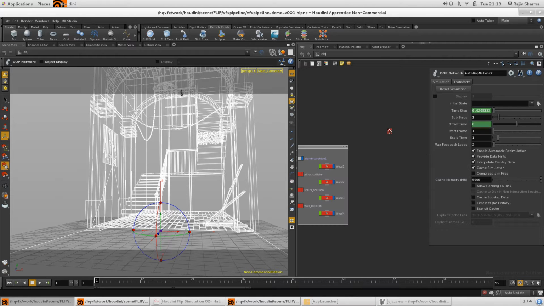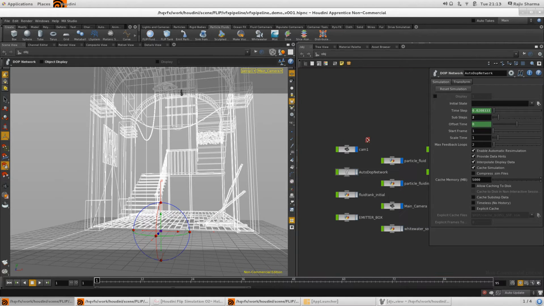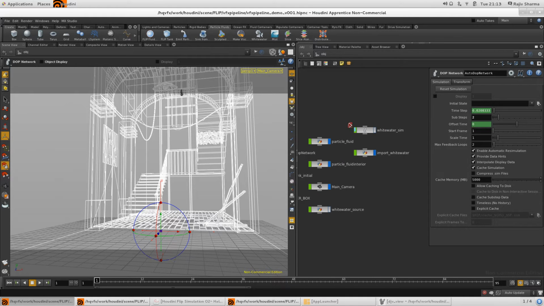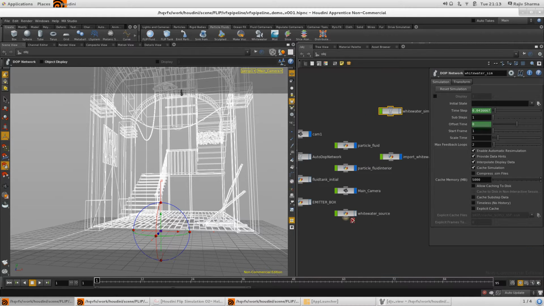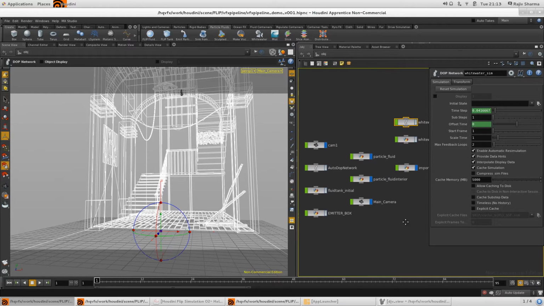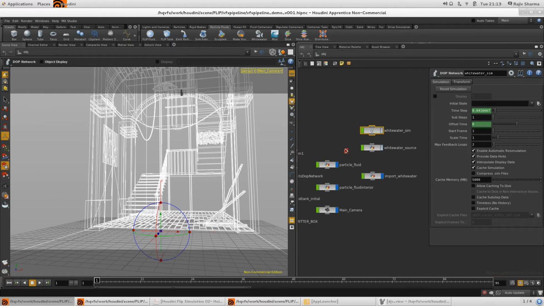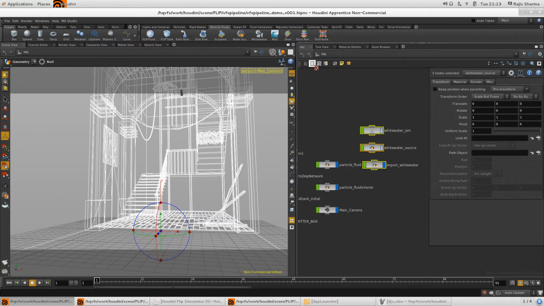Press L to lay out those properly, and the new nodes will be this: the white water sim, white water source, and there must be the third one. So let's see what this import white water is. These 3 nodes which were created just now, we'll color code so you can easily find them.